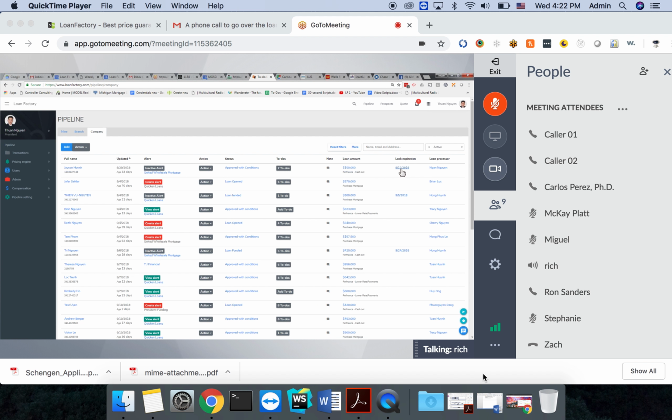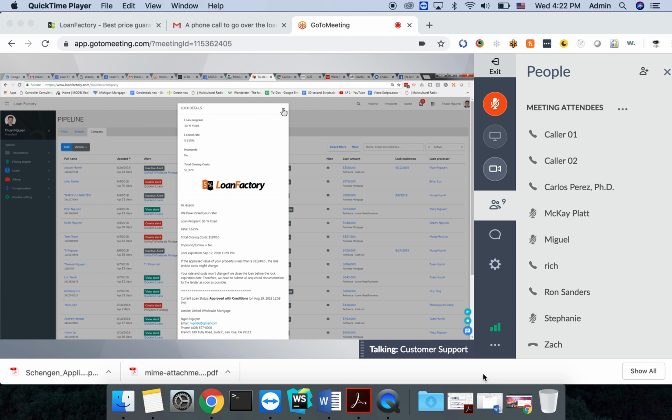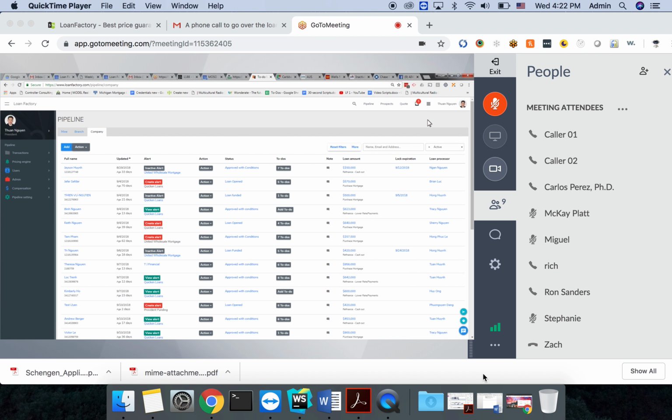Here's the lock expiration. We keep track of it. When we enter the lock information, we email the borrower so they have a copy. And let's see what else. I'm going to run through the menu quickly.